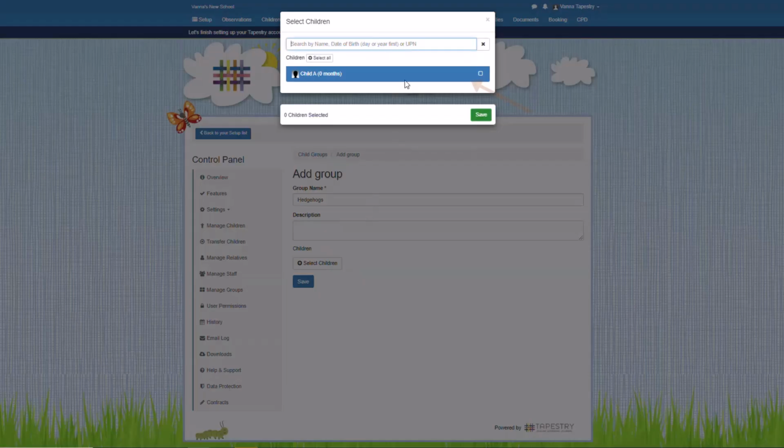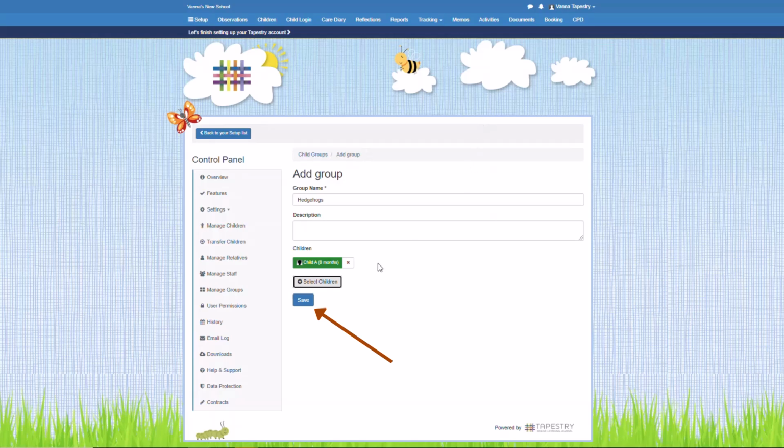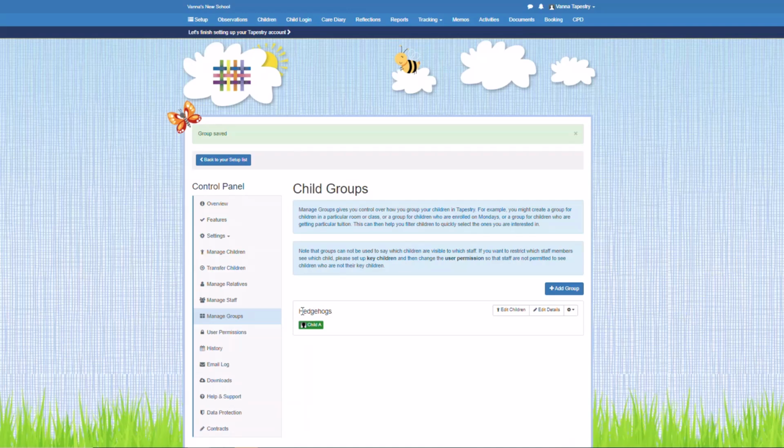Either tick the box next to the child you want to add, or select all if you want to add them all. If you have lots of children set up, you can use the search bar to find them quickly. Now, once the children are selected, click Save and then Save again. On this page, you can also edit any current groups. Once this has all been set up, go back to your setup list.